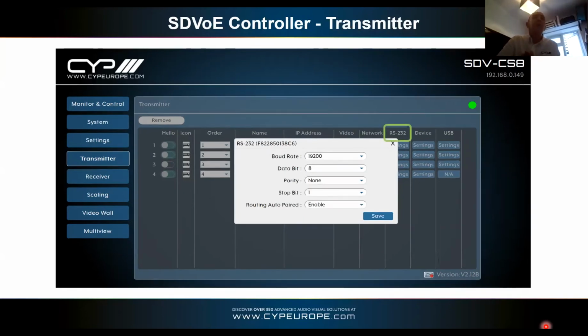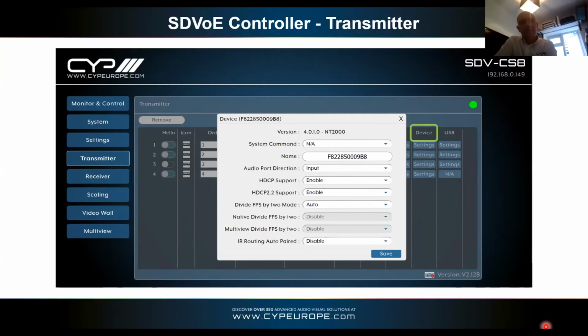So the RS-232, this is just setting up the RS-232. This is the actual data you want to transmit. So you're transmitting from this controller to this projector, and you need the baud rate, data rate, polarity, stop bits, and so on, to be this. So you're just setting that up to match the thing you're controlling at the other end. And then we've got devices.